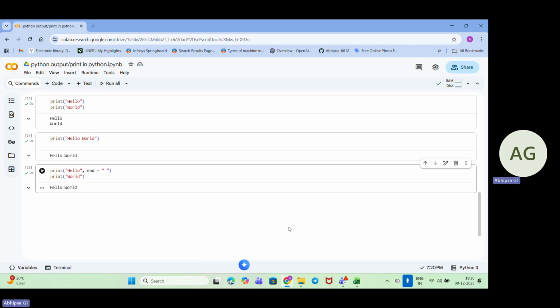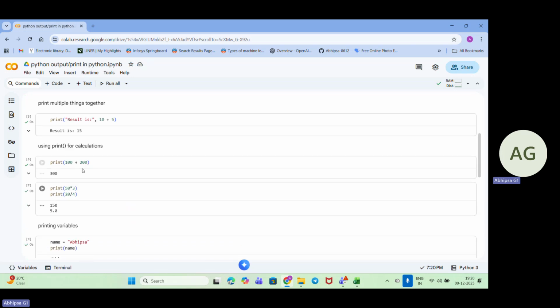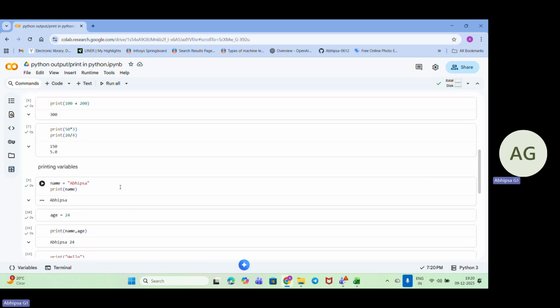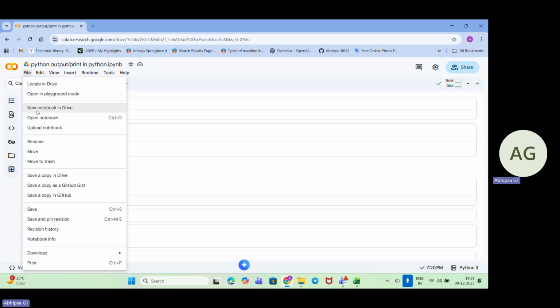Right? Next, coming to Python variables. As we have seen here, what are variables? This name I told as a variable. So we'll go into details about Python variables. So let's just take a new notebook.